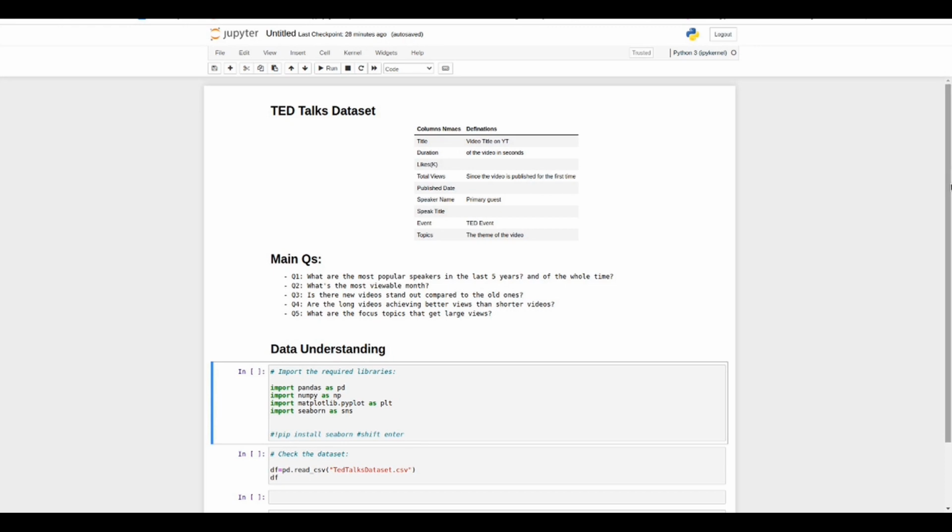So as you can see here, we have the TEDTalks dataset, and we're going to use it for our data analytics. So let's get started with defining the variables or the columns. We have the title, duration in seconds, how many likes each video has, total views of each video, published date, speaker name, speaker title, event, and finally topics. Topics means the tags that each video has.